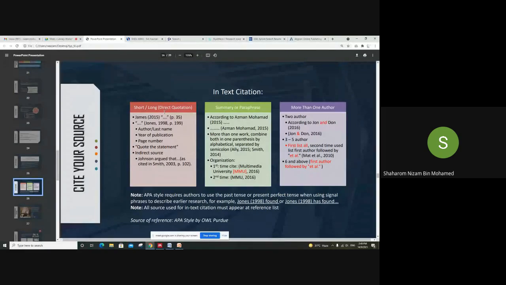By doing this, you need to perform as you can see on the screen. You need to put the quotation marks and the page number. And the second one is this: you put the findings or the sentence you took from another journal in quotation marks, and then you put a bracket with the author's name, year, and the page number.